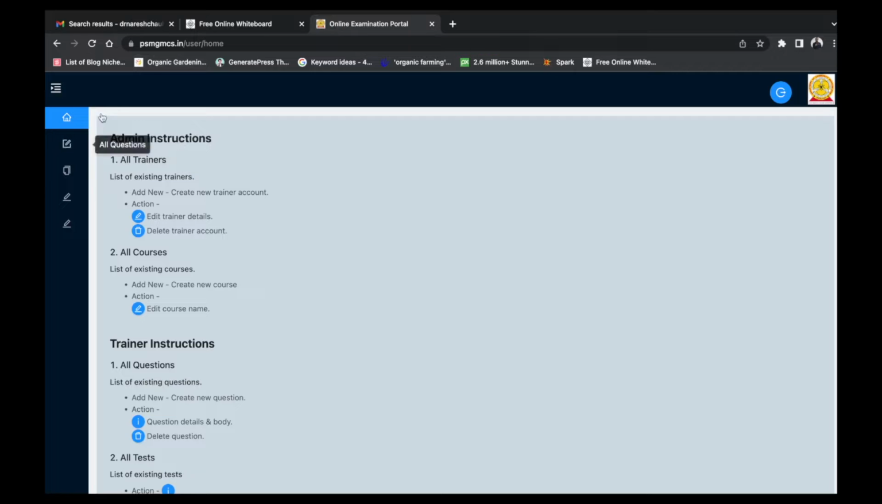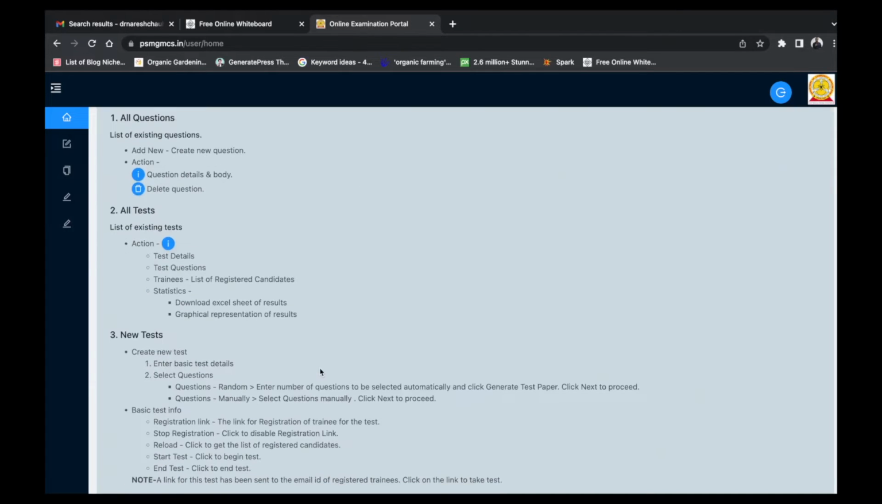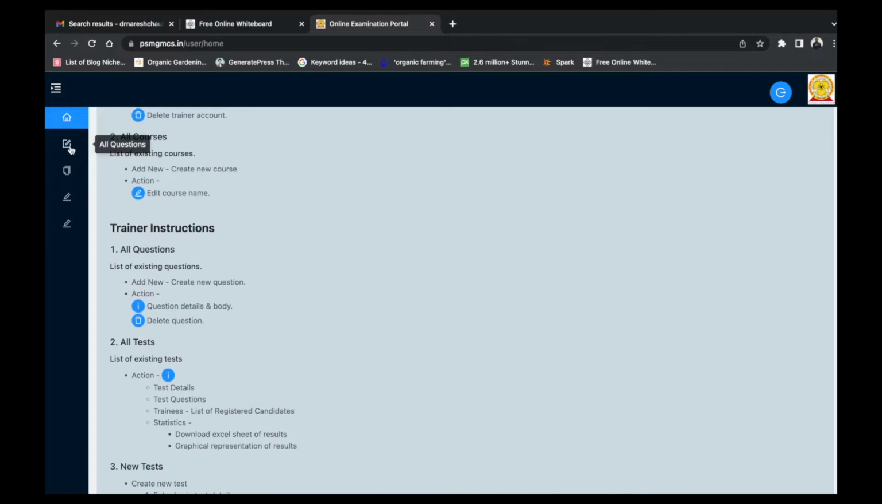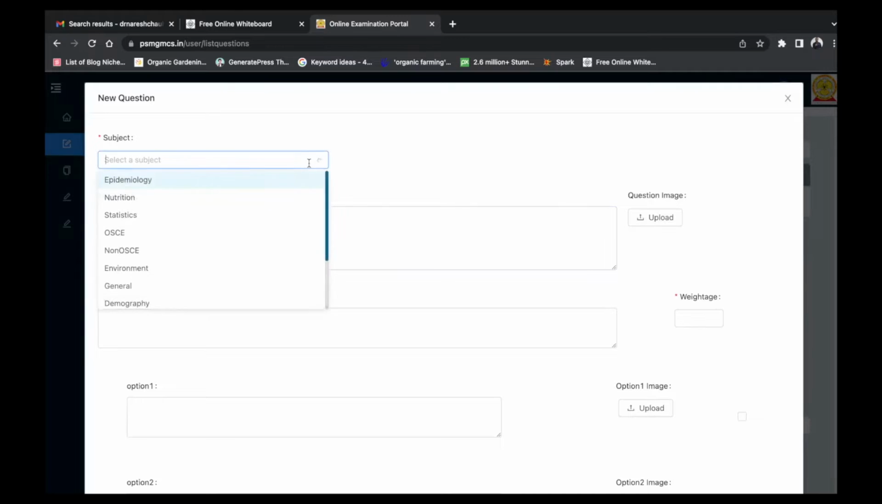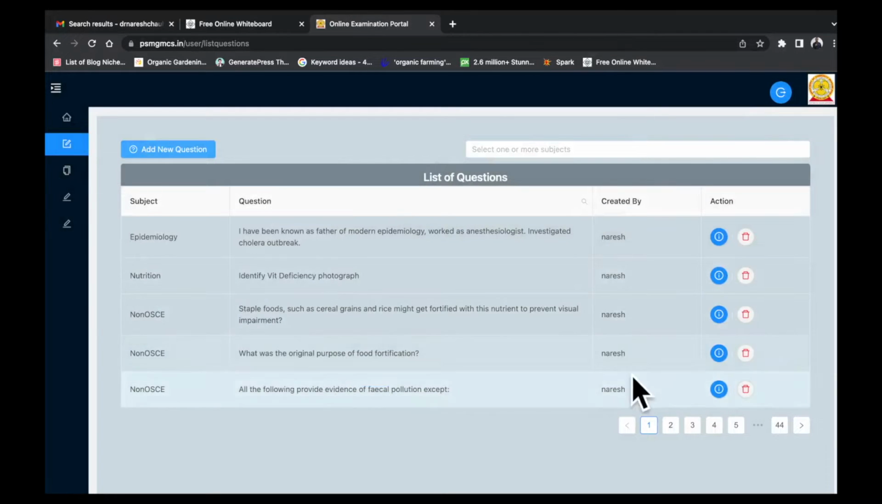So I have opened psmgmcs.in. From here there are instructions; you can read how to create a test and so on. From here you can add a new question as per the options given. You can create questions subject wise and topic wise. Then this is the question bank, the already added questions. I have added more than 200 questions.